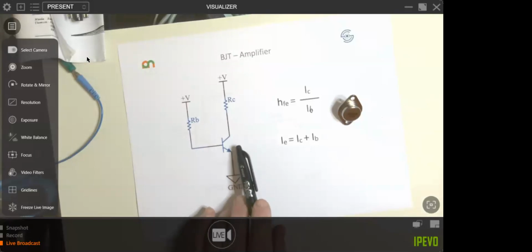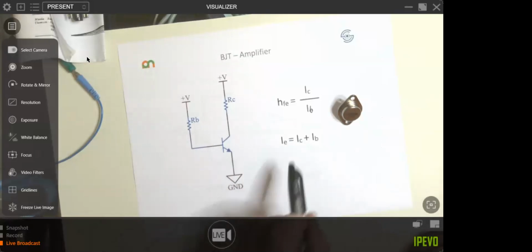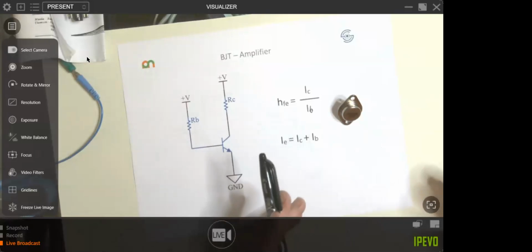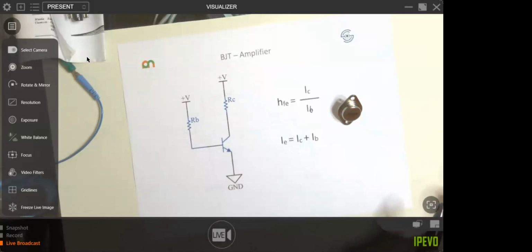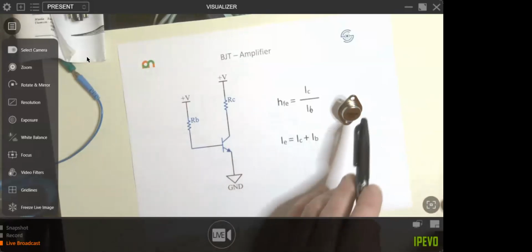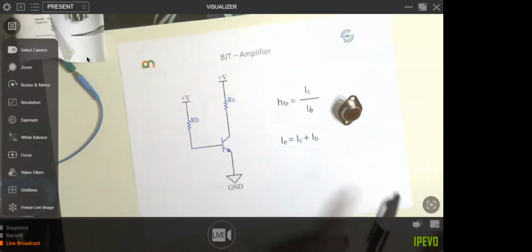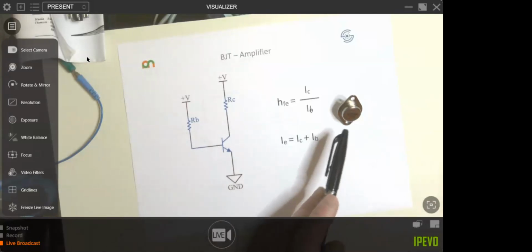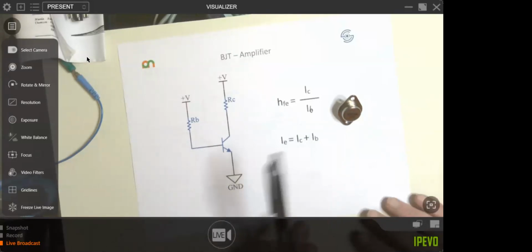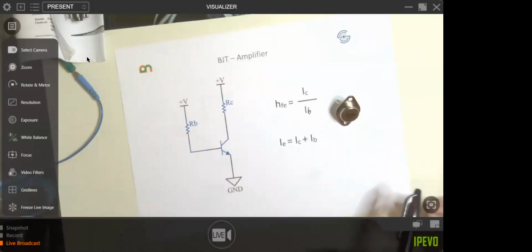The limitation of using this kind of transistor for any sort of basic circuit is that this HFE parameter is a range, and different transistors will have a different range. This one here, these high power ones, usually have a very small gain. I think this one is typically like 15 to 60. So it's quite a wide range.